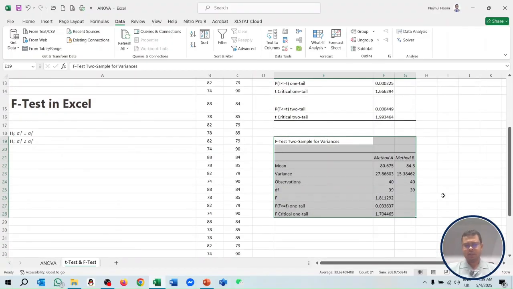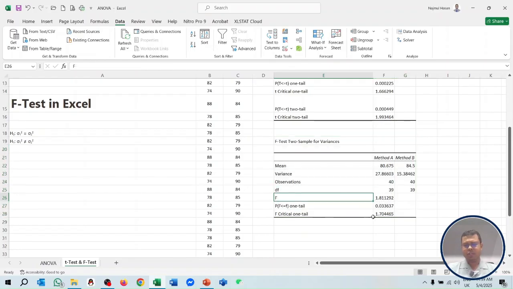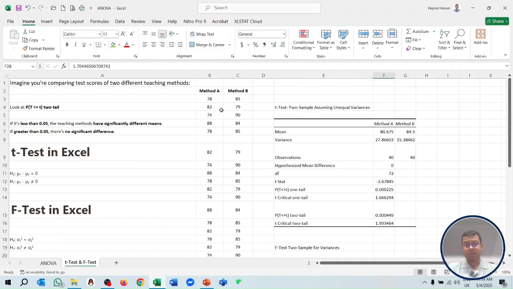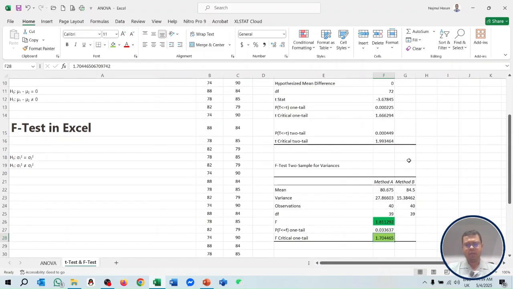So how can we interpret the result? See here, the f value is greater than the f critical, right? So 1.18 is greater than 1.70. So we need to keep it in here, right? If the f value is greater than the f critical value, then you can say the variance of teaching method A and the variance of teaching method B are different, right? So our alternative hypothesis is true and our null hypothesis is false, right?